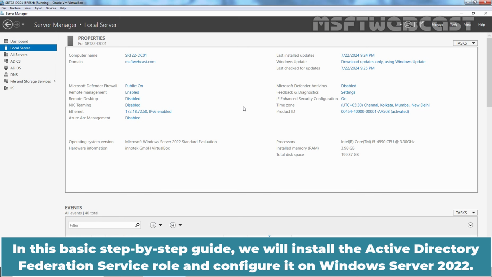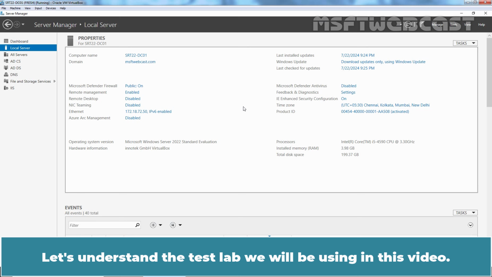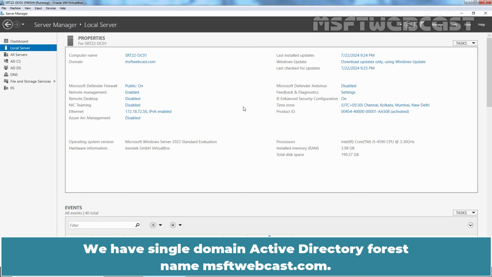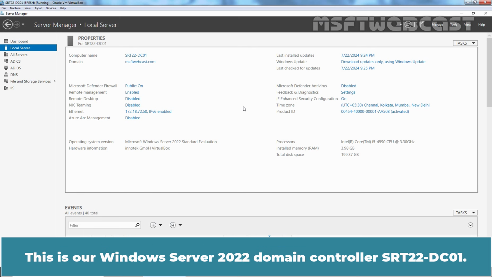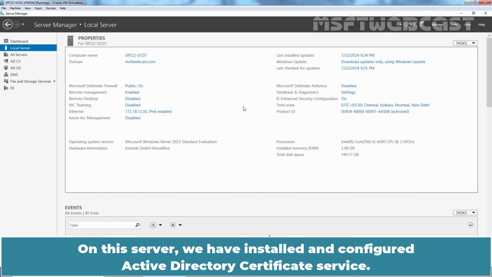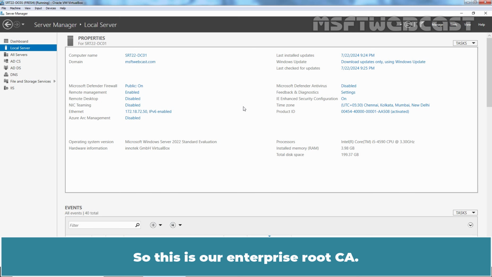In this basic step-by-step guide, we will install the Active Directory Federation Service role and configure it on Windows Server 2022. Let's understand the test lab we will be using in this video. We have a single domain Active Directory forest named msftwebcast.com. This is a Windows Server 2022 domain controller, SRT22-DC01. On this server, we have installed and configured Active Directory Certificate Service. So this is our enterprise root CA.